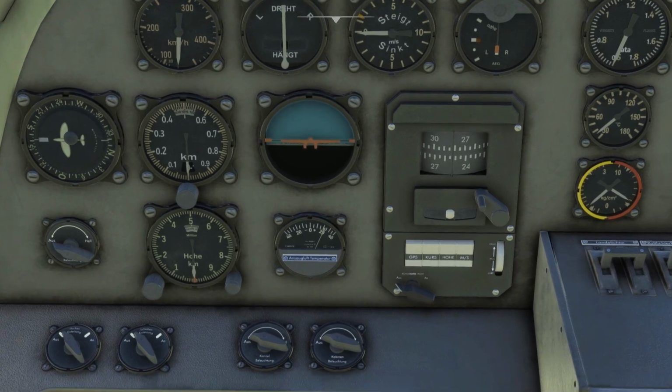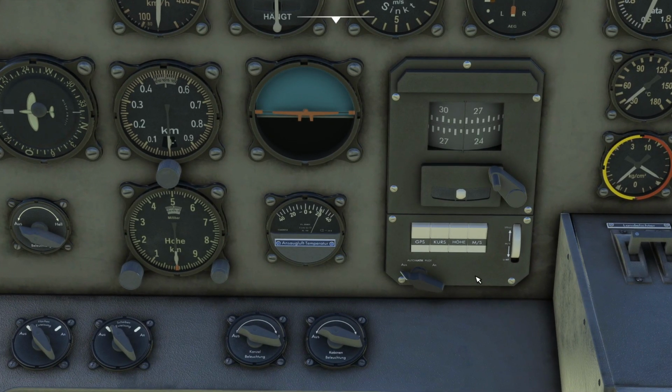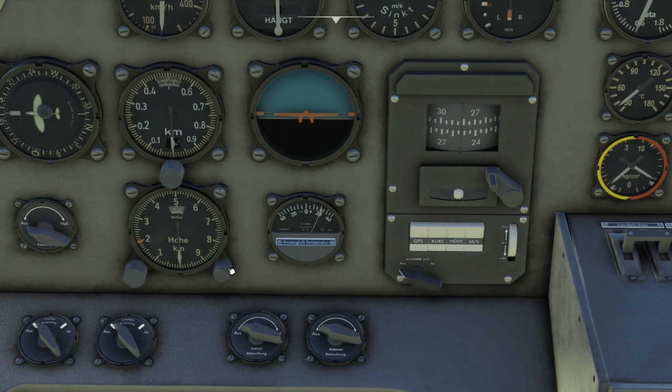So let me just quickly show you how to select the desired altitude. You see the wheel over here, you move it to select the desired altitude. The orange bug will move, and you can select the desired altitude that way. So if you want to set your desired altitude to 2 kilometers, you just set this bug to that level, and it will note that your desired altitude is 2 kilometers.